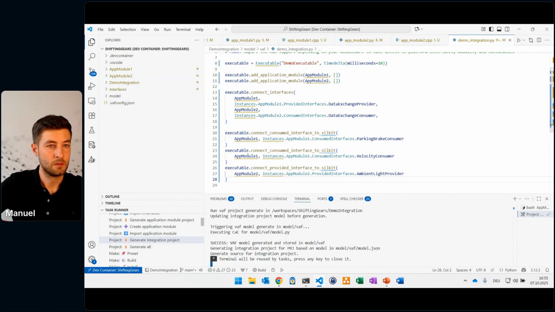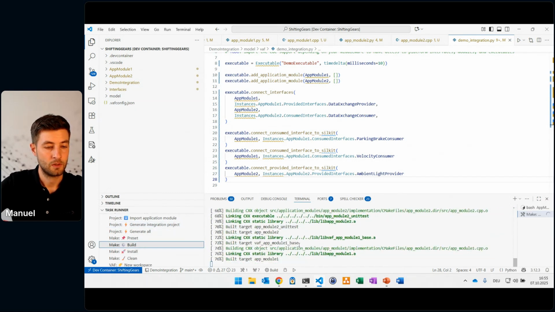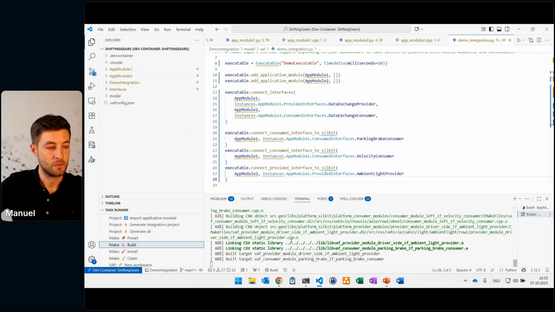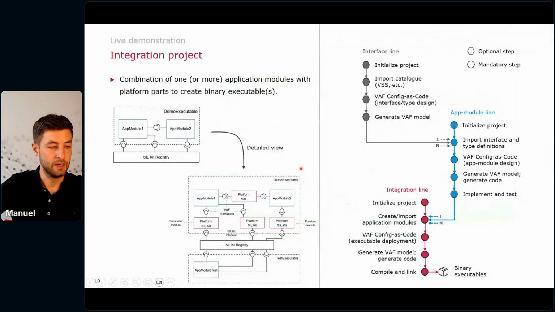This step is complete. Now it just leaves open to build the project. Hopefully I completed all the steps and did not miss something. Otherwise, the compiler will just tell me. And while we are waiting here, let me shortly explain this detailed view. What did we create in the integration project?